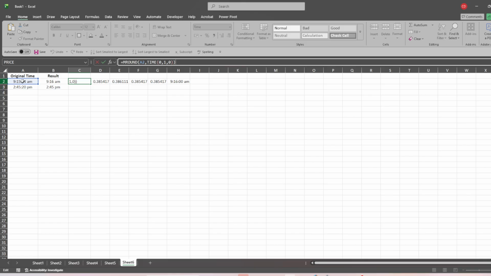For example, if the original time is 9:15:34 a.m., Excel rounds it to 9:16 a.m. If the original time is 2:45:20 p.m., it rounds to 2:45 p.m. This is the best choice when you want standard rounding behavior.